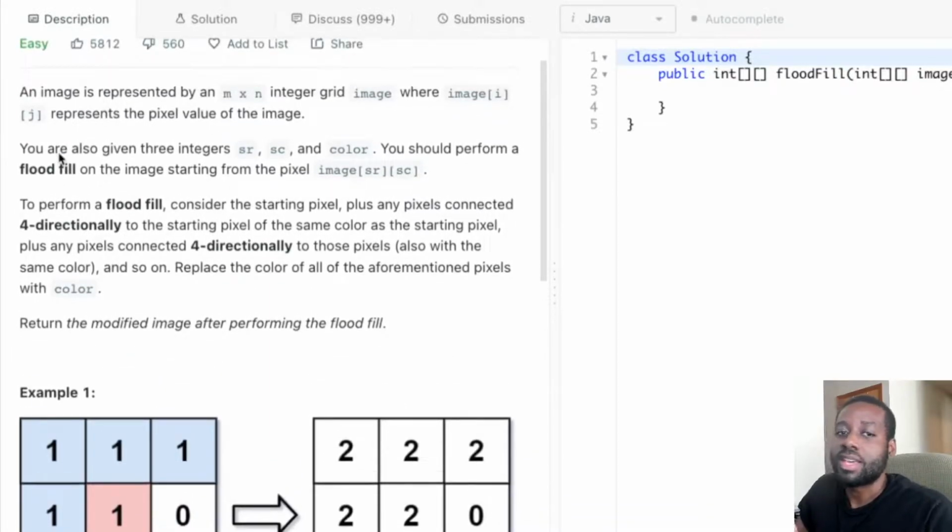An image is represented by an m by n integer grid image, where image[i][j] represents the pixel value of the image. So it's a 2D grid representing an image. We're given three integers: a source row, a source column, and a color. You should perform a flood fill on the image starting from the pixel at that coordinate. They're going to give us the source row and the source column.